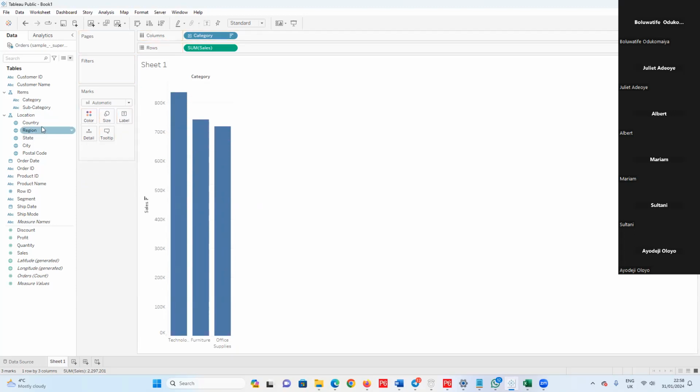For example, if I put Category on Color and now I want to label it with the names, I can put Sales on Label, so it will write the sales there. These are some of the things you can play around with. This is what the Marks card is for: labeling, tooltips, things like that.